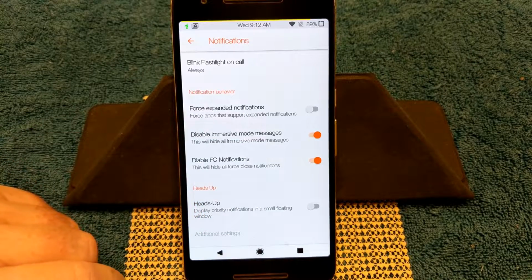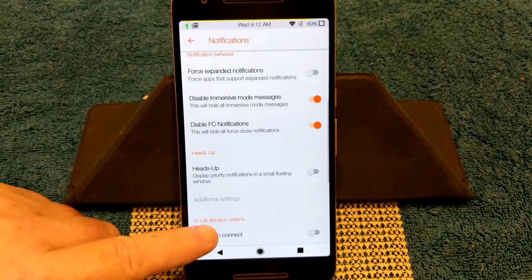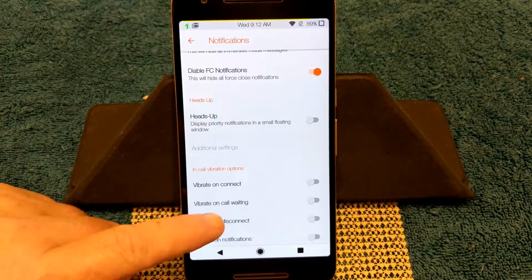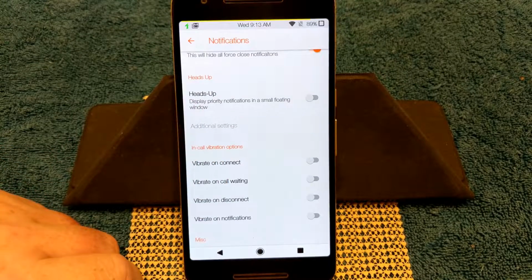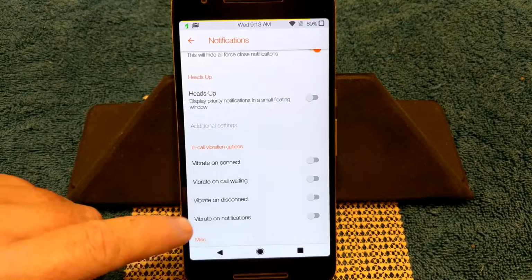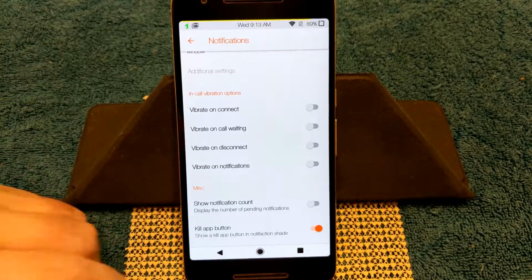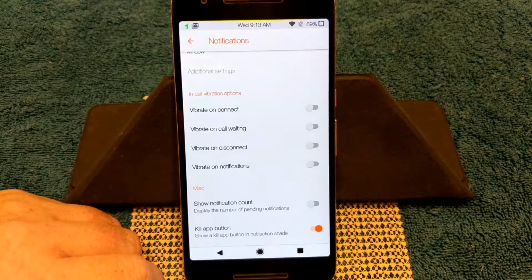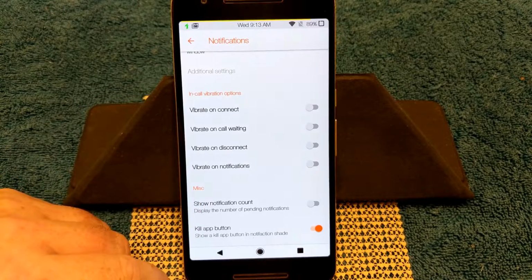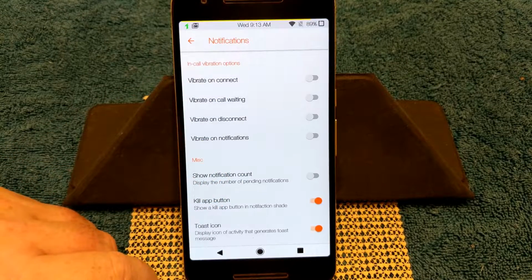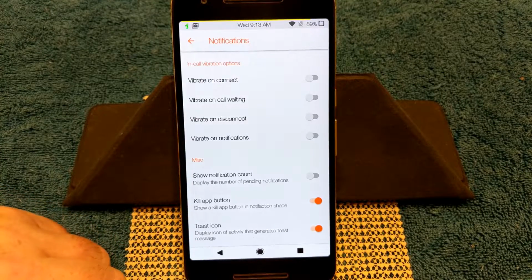You have your notification behavior. Quite a few options underneath there. Heads up. Thank you for letting me shut that off. I hate heads up. It's so intrusive. I know I say that on every video, but there you go. In-call vibration options. Under miscellaneous, you have your show notification count, kill app back button, and of course your toast icon.